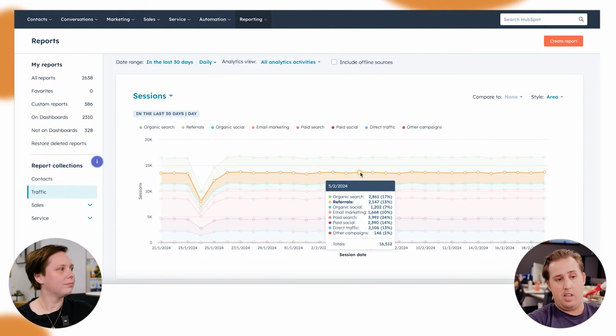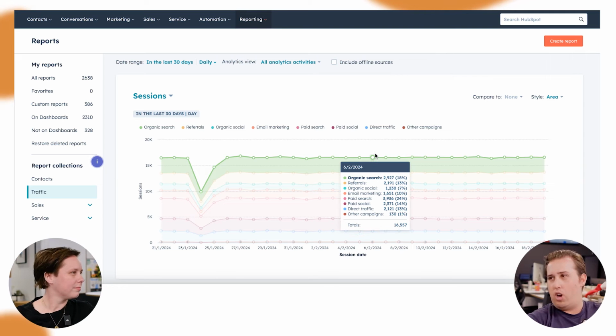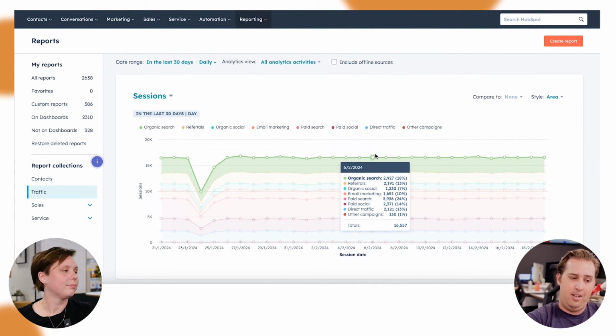Specifically, how are they finding the site? All of this also comes through the tracking code, which is worth noting. If your website isn't built on HubSpot, then it will require the tracking code in order to get this data.